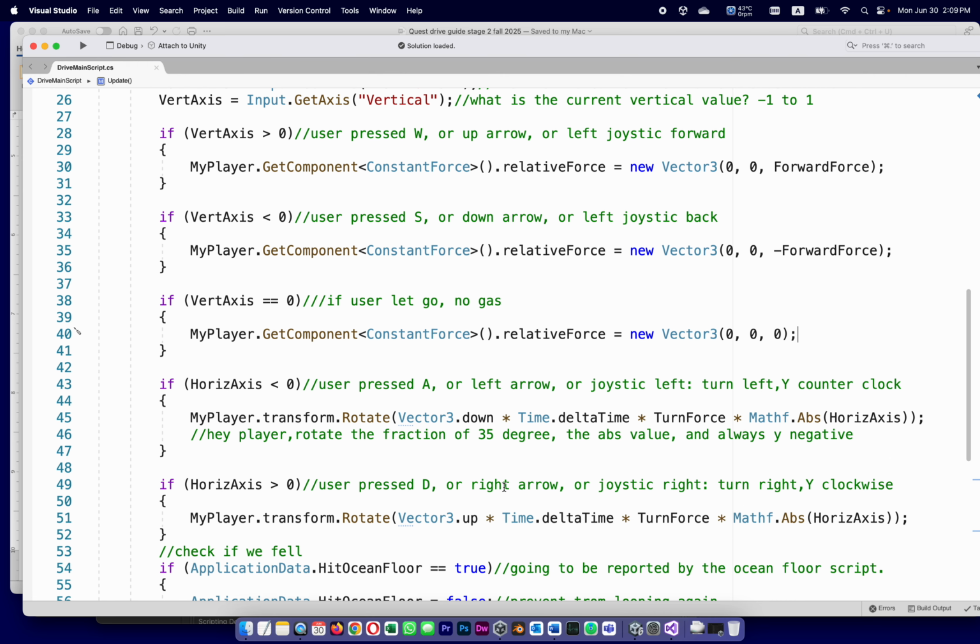Then the same 2 questions about left and right. If horizontal axis smaller than 0, what does that mean? That a user pressed the A key or the left arrow, or they're holding a joystick and they pushed it to the left. In that case, we are not moving it to the left, we are turning counterclockwise. How do we do that? We say my player, which is the vehicle, the car, .transform.rotate. Vector 3 down simply means that we're rotating around the y-axis. Remember, it's like a revolving door, but down means counterclockwise.